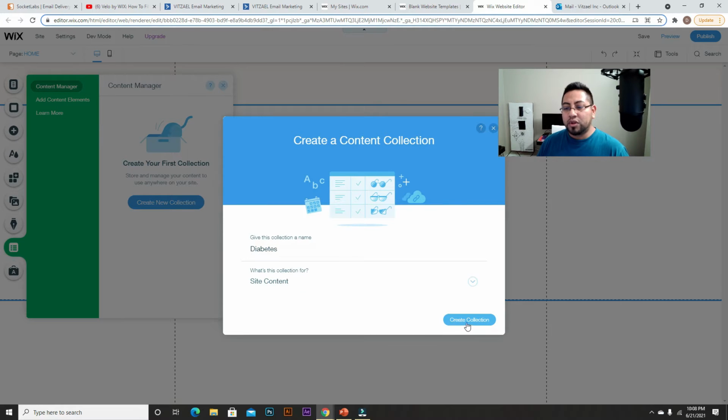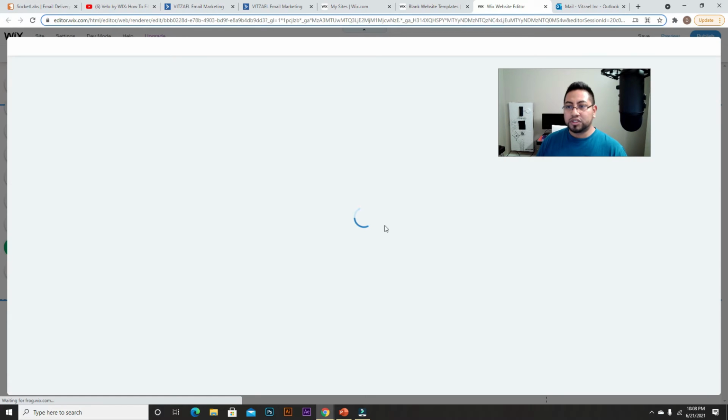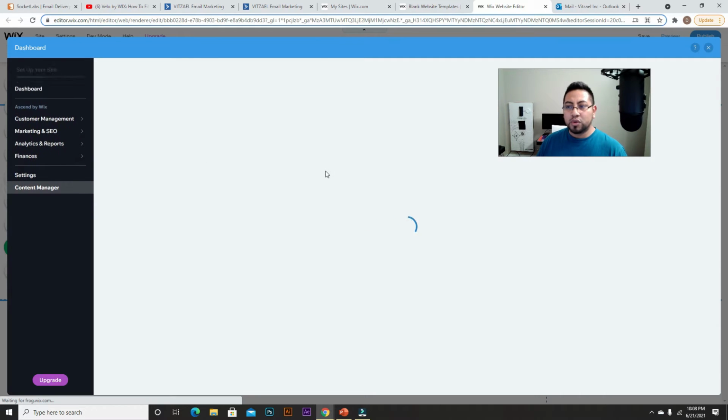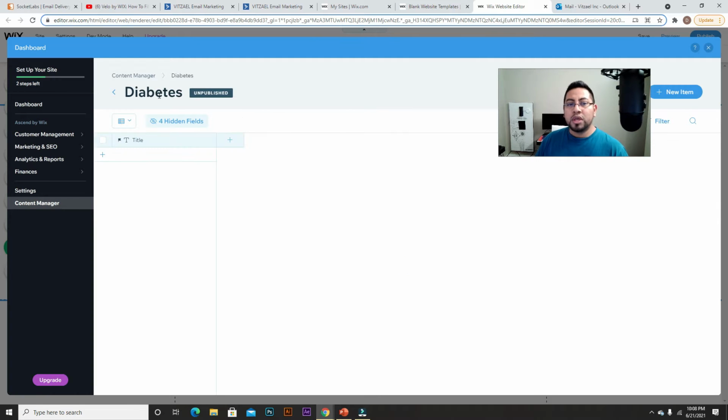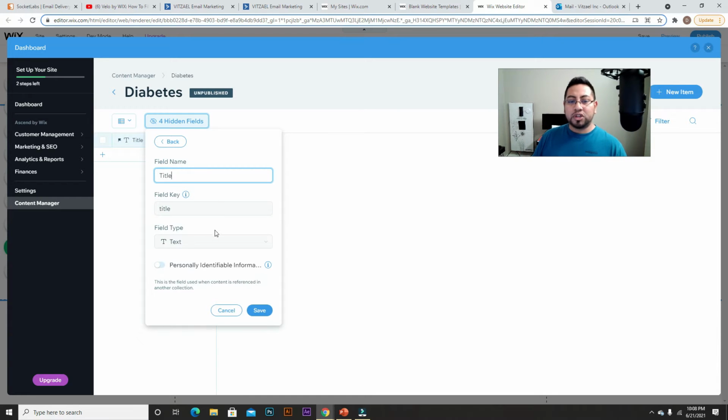So now we create a collection, and then you're going to wait for this option right here. Once you see this window, the database name is diabetes. Then you have the title, and when you click on it, you're going to see this little pop-up, and then you have to click properties. If this was a picture, you would change it right here, and then you just have to find how to add a picture and all that stuff.